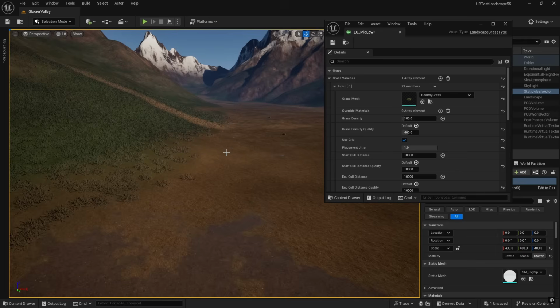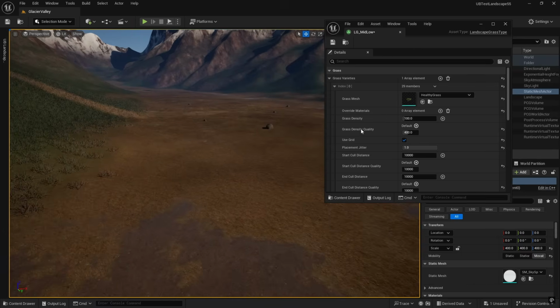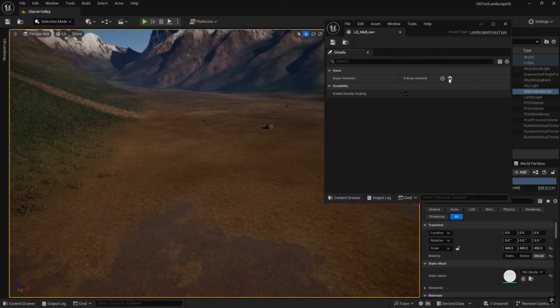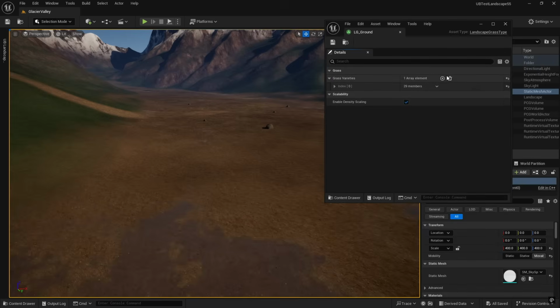So let's talk about the PCG templates I provide and how you use those. Before we demonstrate PCG, I will delete the grass varieties on the landscape grass type for mid-low. I'll take it off on the rock as well. So delete it on the rock, and you can see now we have a completely clean landscape.